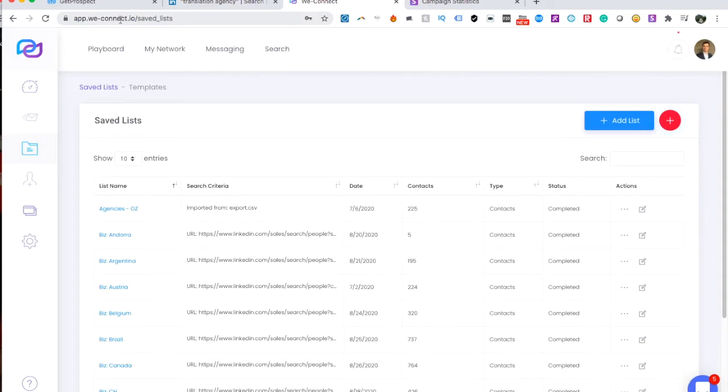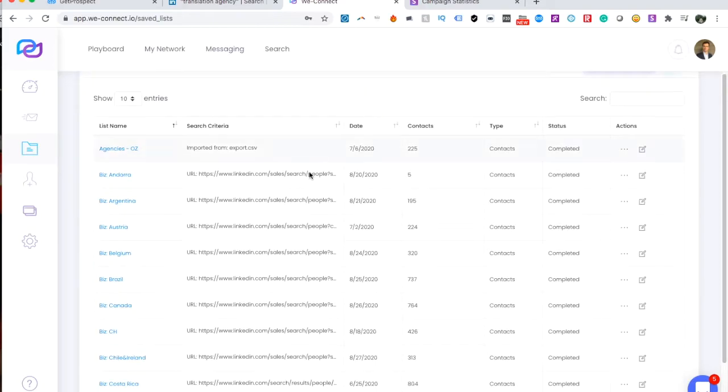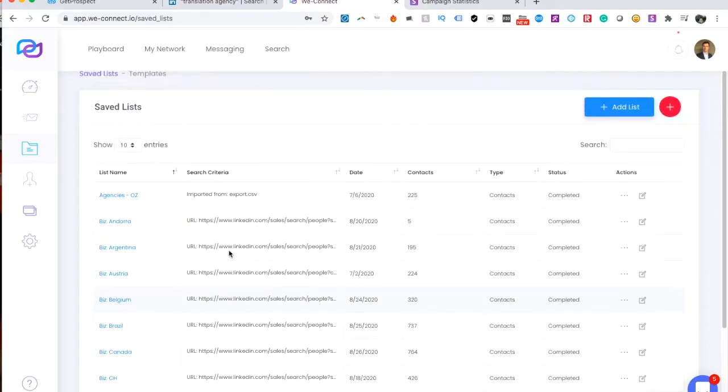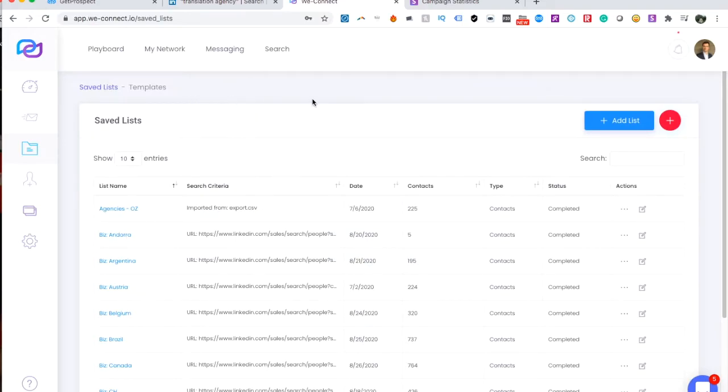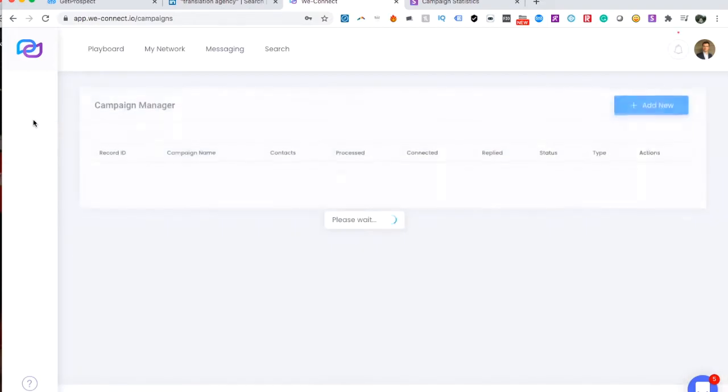WeConnect is another program, we-connect.io. And what you can do there is save your searches. As you can see, the search here, that's the saved URL. And I saved it here by different businesses in different countries. And this connects to your LinkedIn in that later it sends out emails. Here, let's go to the settings.